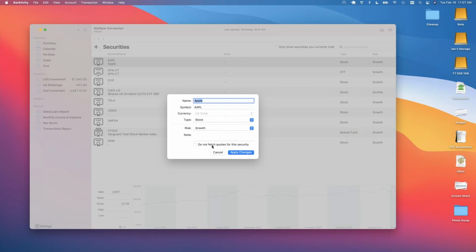And you'll notice there's also a do not fetch quotes for this security option. This is if you say, hey, I just don't want you to ever try and download a price for this. You never get one anyways, because it's something that's not even traded on a stock exchange. You can just say, don't try and get quotes for that.